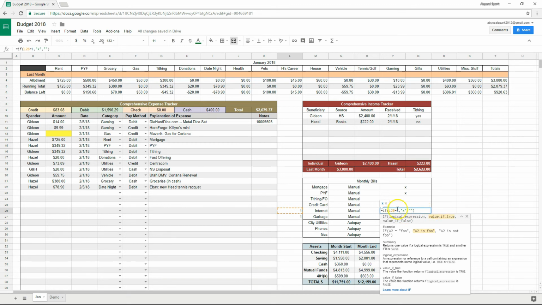And then again, it's going to say, okay, but if it doesn't equal 1, what do you want me to do? And that's what you're going to do after the second comma right here. In this case, we want it to be blank, or you could have it say unpaid or pending or whatever you want to do. And that's again why I'm teaching you these formulas. You get to format this budget however you want. So this is how Gideon wants it.